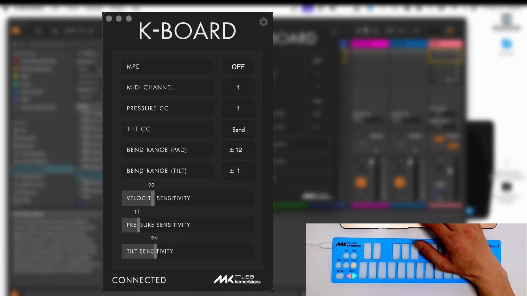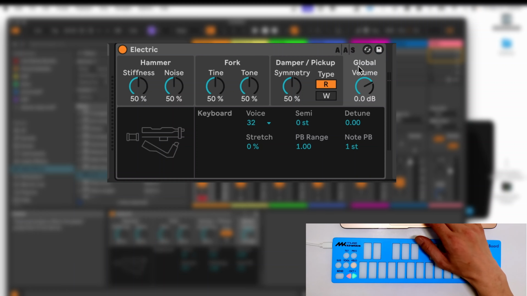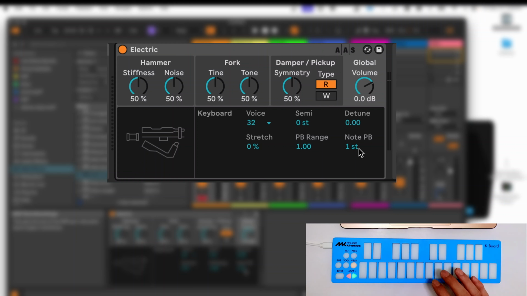So we'll start with tilt. And I'll just demonstrate, even with electric, the instrument I'm using, if you click on the global tab, there's settings for pitch bend and per note pitch bend. So we can play around with those settings there. It looks like I have one semitone for each.